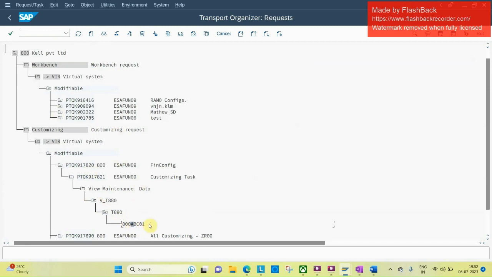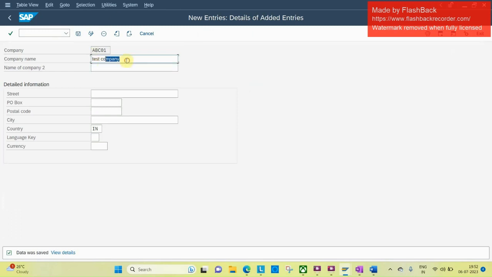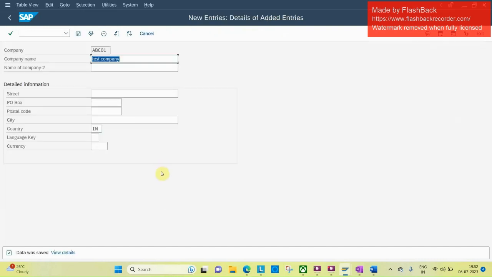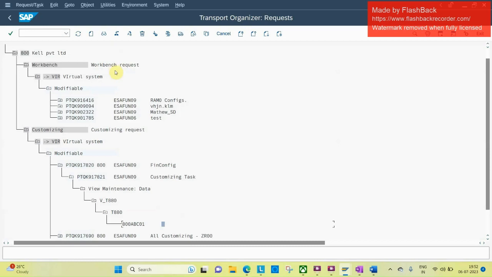It's not like you will get the entire configuration, whatever you did. Like I added this test company, you may not see all these things. It will just show you the primary data that is created as part of this configuration. In our case, it is company. If it is a company code, you will see only the company code. You will not see the description, what currency we are using in the transport request. It is automatically bound within it.